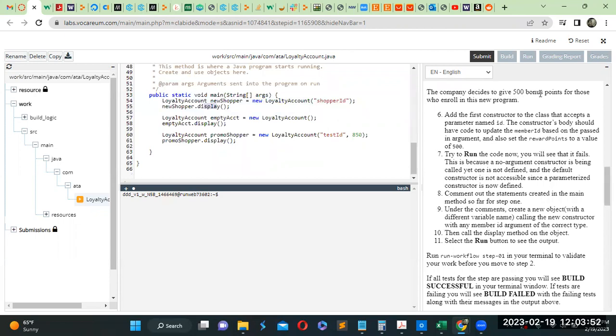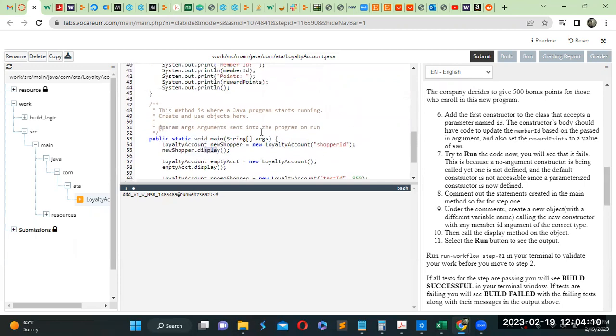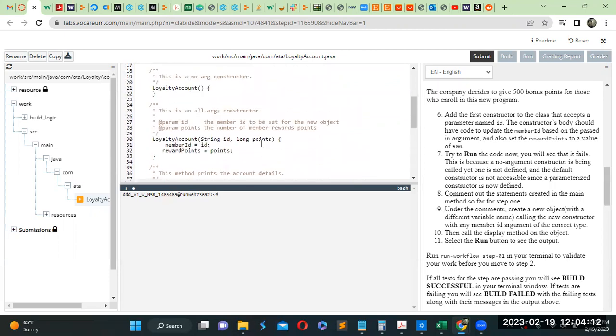So the company decided to give 500 bonus points for those who enroll in this new program. Add the first constructor to the class that accepts a parameter named ID, and the constructor body should have the code to update the member ID based on the passed argument. Also set the reward points to a value of 500.